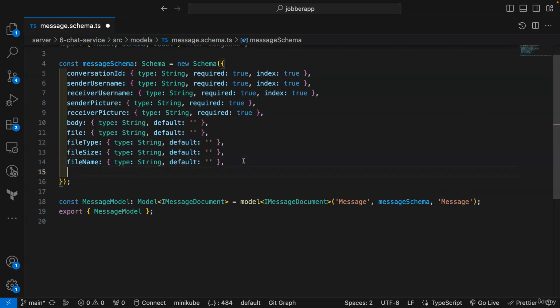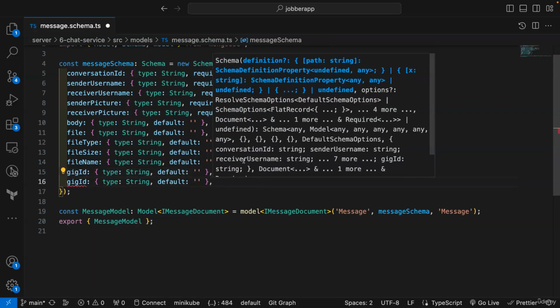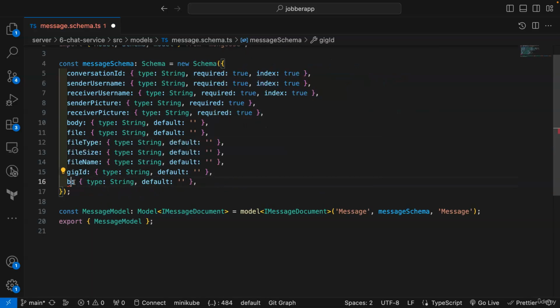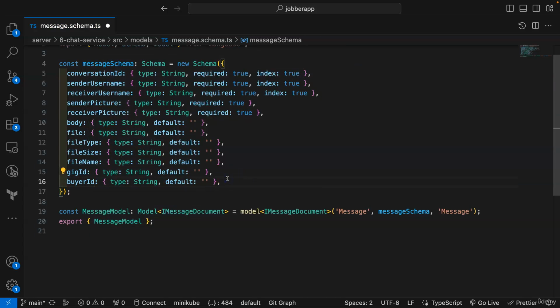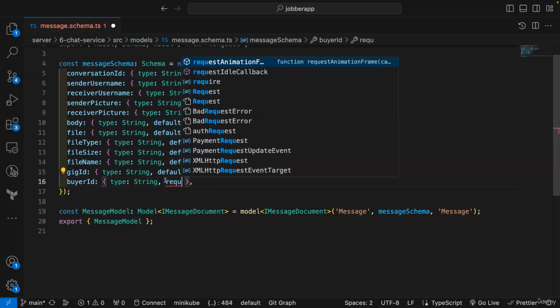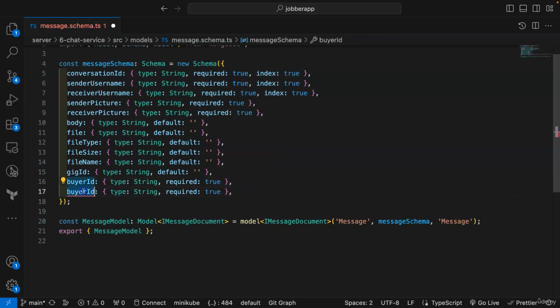Then the next property I want to add is the gig ID. This is going to be of type string, then default empty, and then we need the buyer ID. Buyer ID is going to be of type string as well, and it's going to be required. It's not going to have a default value, so we need to require this, required true. And then the seller ID as well, seller ID is going to be required.